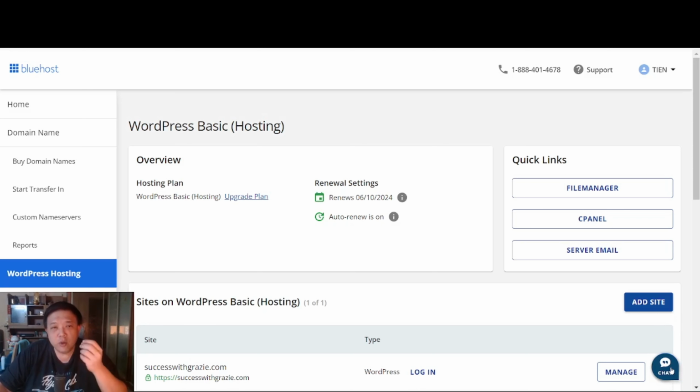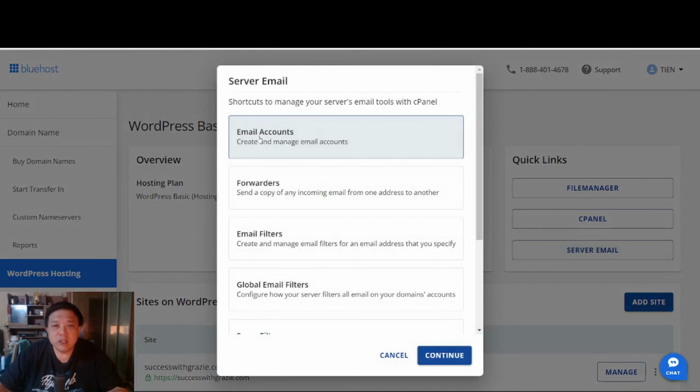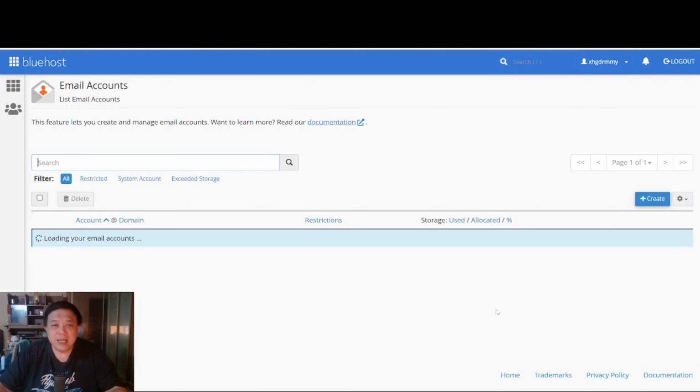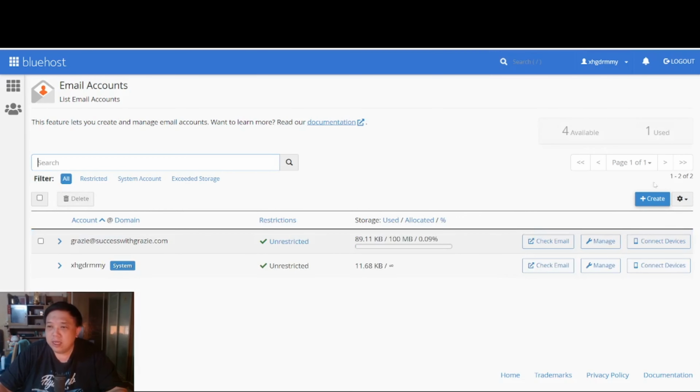So in the past, again, you just have to go to advanced and straight away you can create a new email address from there. However, with the new interface, under the quick links, you have to go to server email. So automatically, they have selected email accounts for you. Click on continue. And you go back to the same old familiar interface over here. Same thing over here, you just have to click on the create button. You can straight away create a new email address of your choice.